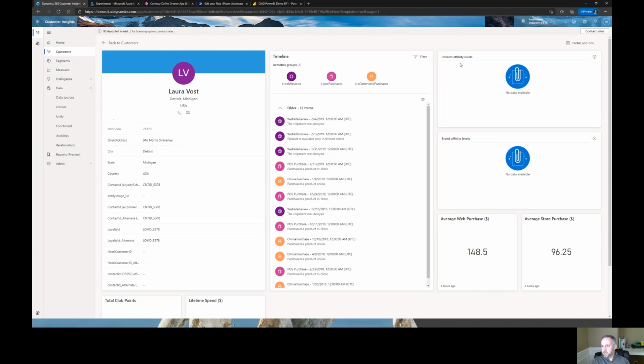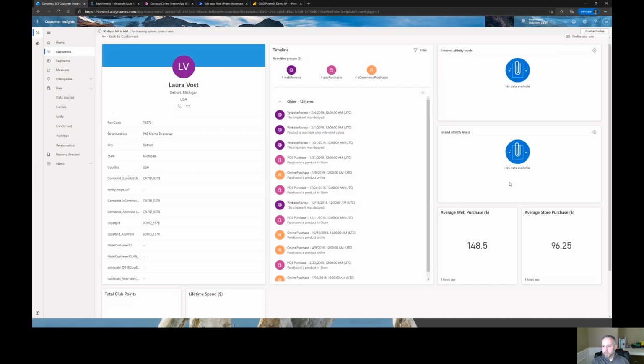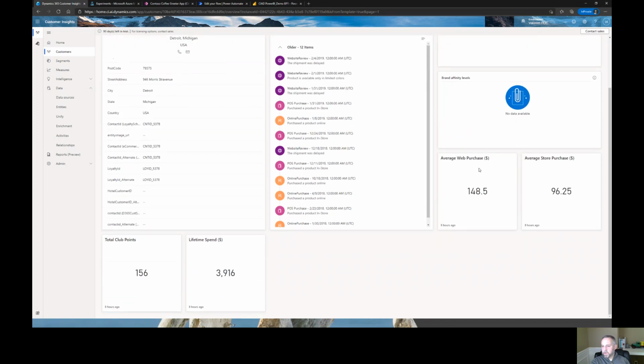It looks like she didn't have any interest or brand affinity values. We'll look at that in a little while and see what that means, but none of that's showing up here in her customer card. But then her average web value comes from a measure that we'll get to in a little bit. All of these are calculated measures, calculations off of the data. So her average web purchase was this amount, and her average store purchase was this amount.